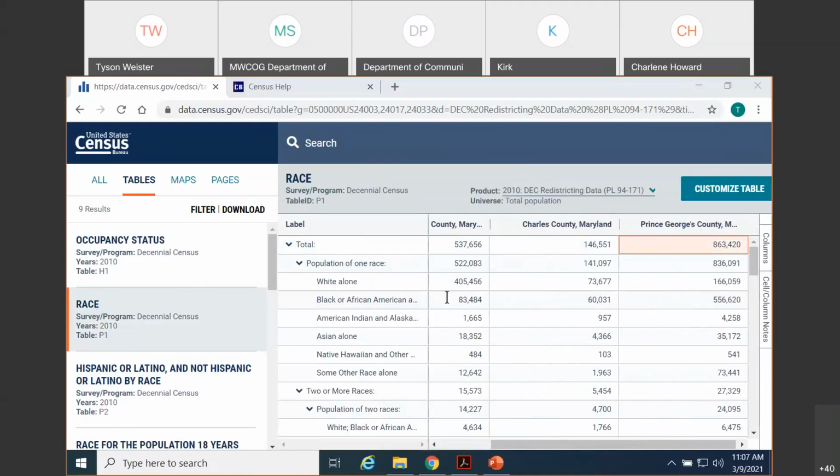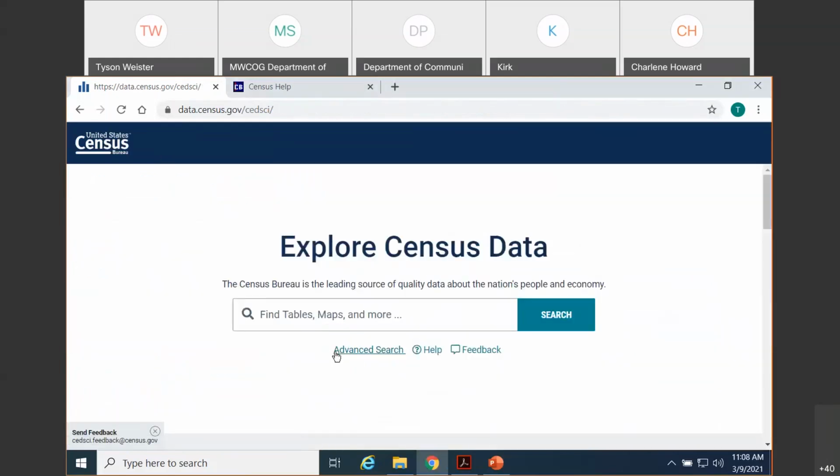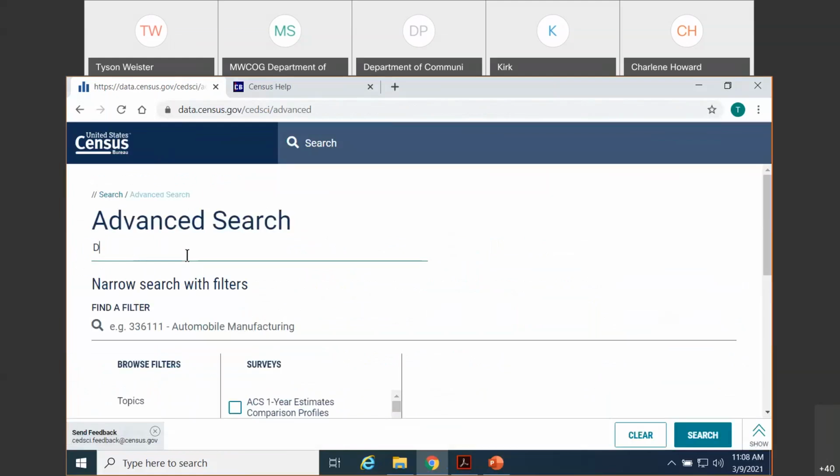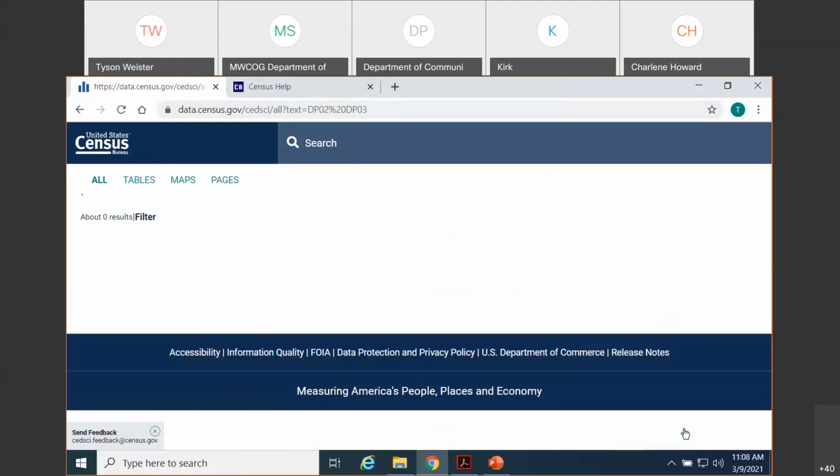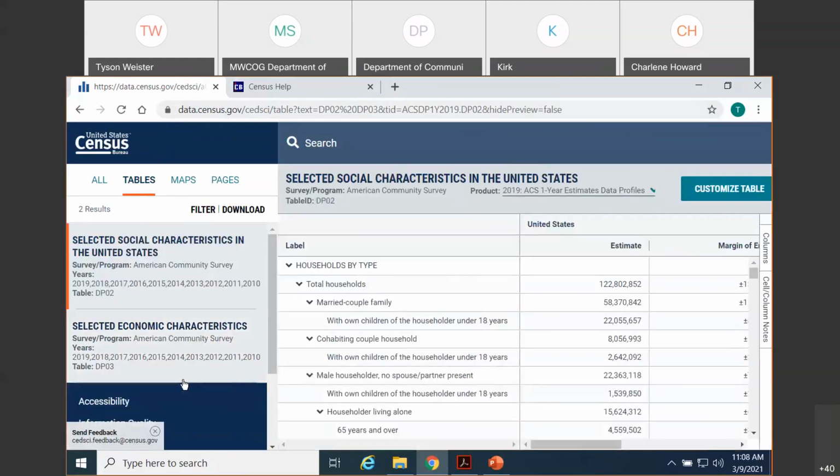Now I'm going to take a moment here to look through some of the questions that came in. Just a couple. One, can you type more than one table into the advanced search? That's a great question. The answer is yes, you absolutely can. So if you wanted to type in DP02, DP03, you can type that into the advanced search and run your search, and you will get results for those two tables that you specified.